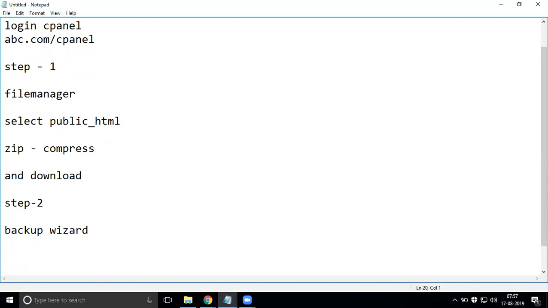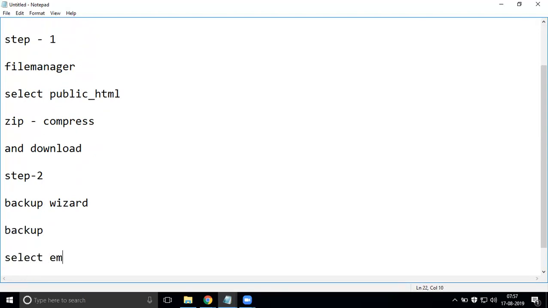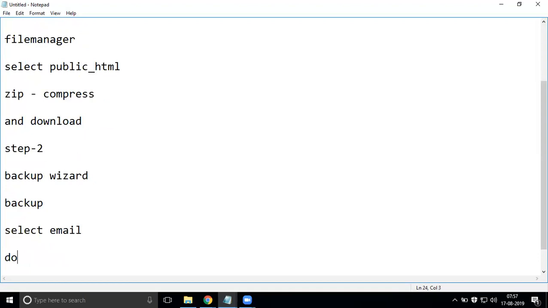First I'm showing the theory, after that I'm showing the real-time scenario. So, Backup Wizard. After that, select the backup option, select email and download. What is the difference? First one downloads to your laptop or PC. Second one downloads to a particular email address, the registered email address used to log in to cPanel. This is for shared hosting.